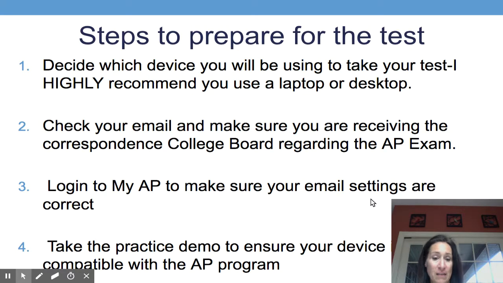Steps to prepare for the test. I'm going to go over these in detail in the coming slides. Decide which device you will be using to take your test. I'm going to tell you, I did this whole webinar: use a laptop or a desktop. If you're like, nope, all I have is a phone, email me, let me know. I will get you a Chromebook from Belleville East. Your life will be so much easier if you have a laptop or a desktop. I would not recommend using a phone or an iPad, although they are usable for this test. I just think it's going to be easier. There is also the option that you can handwrite the test, take pictures of each page separately, and then submit those pictures. But again, why not just use a laptop or a desktop?